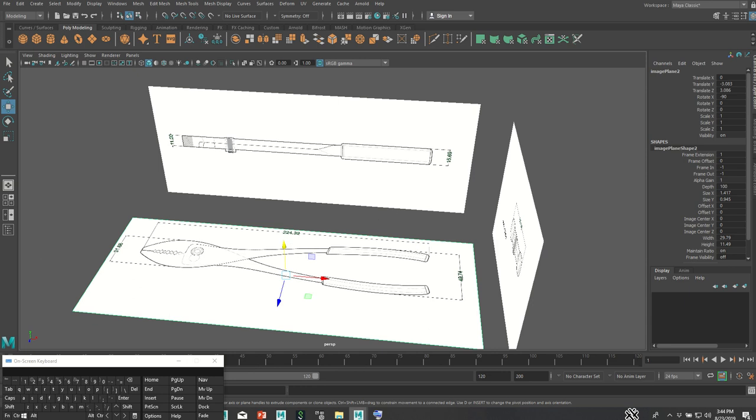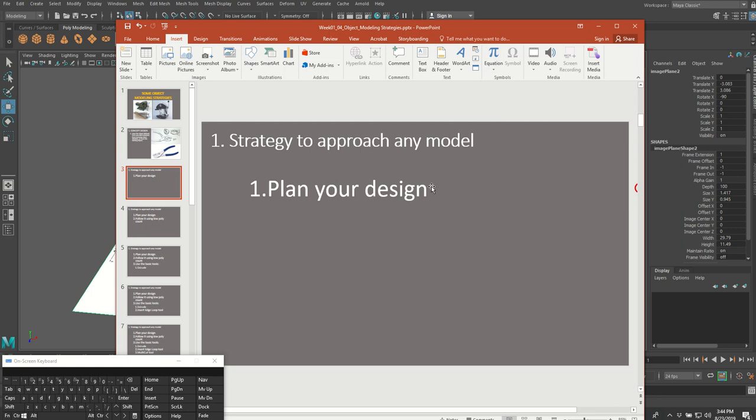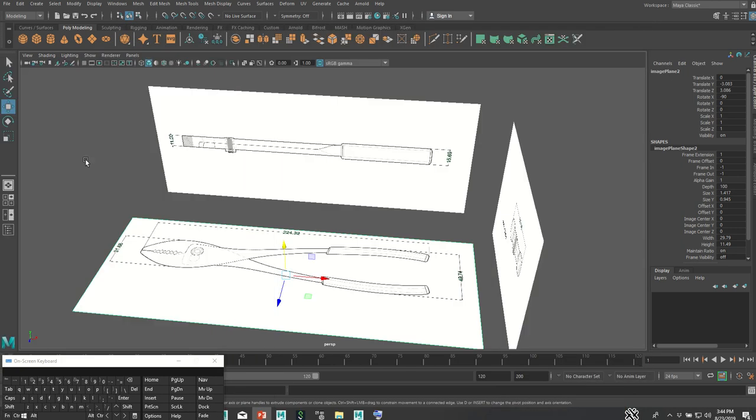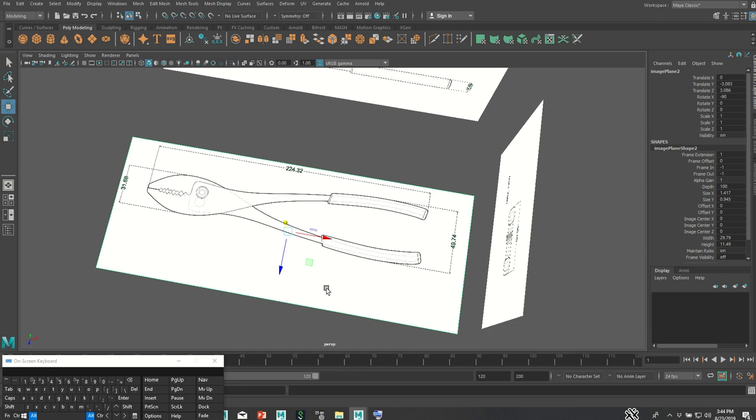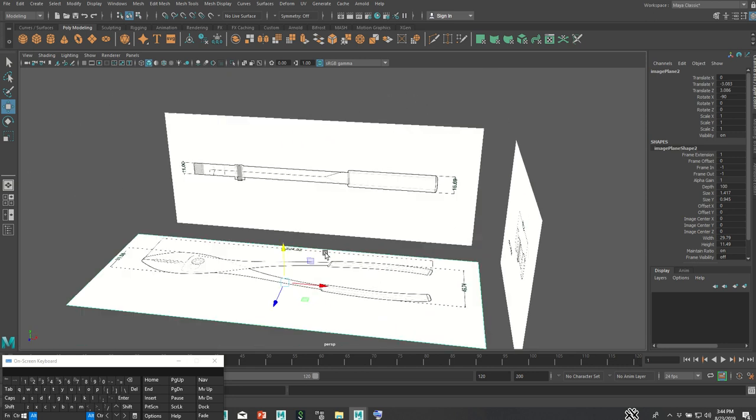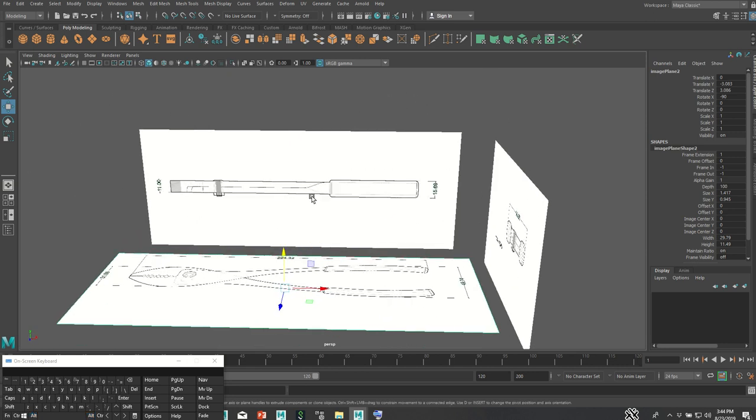It's kind of like a strategy, because it's not a matter of just saying, okay, I just model and get done with it. No, you have to plan your design. So the first step is you're going to plan your design. What do I mean by that? Planning my design is saying I'm not going to just start creating geometry like crazy. No, I want to be conscious of what I need in order to model my object. I'm going to prepare myself in terms of knowing how much I need to do.